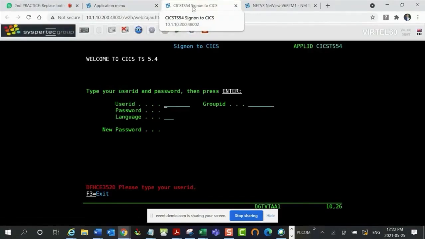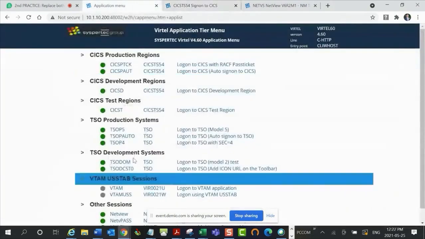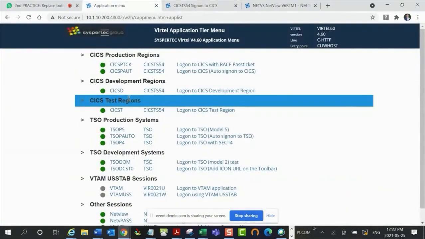And sort of like what happens with TPX or Super Session, you usually have a jump key that would take you back to your application menu to select another application. With Virtel Web Access tier menu, all you need to do is just click on the tab, and you always have the application menu available for you.